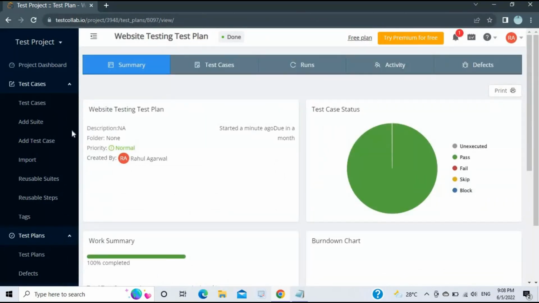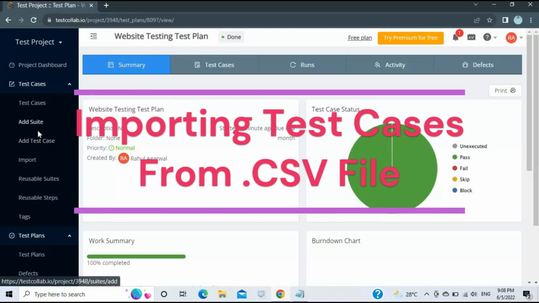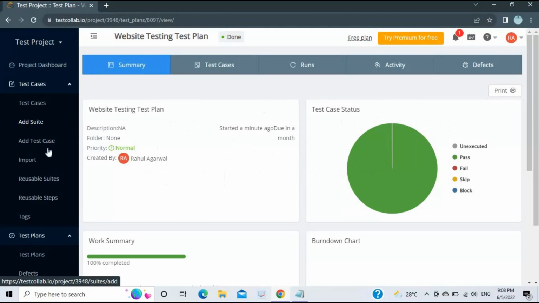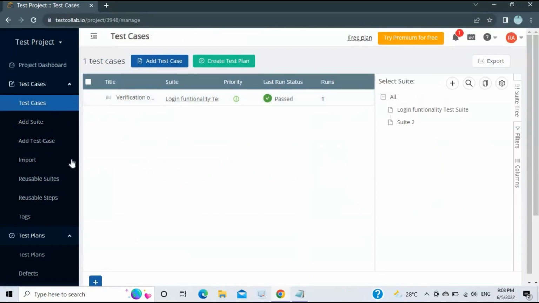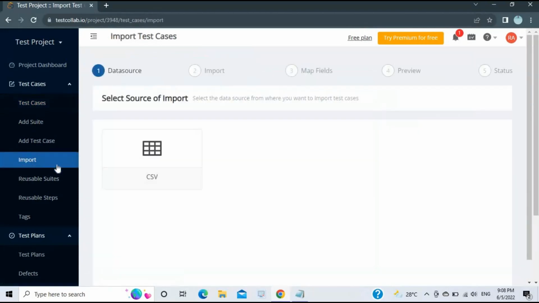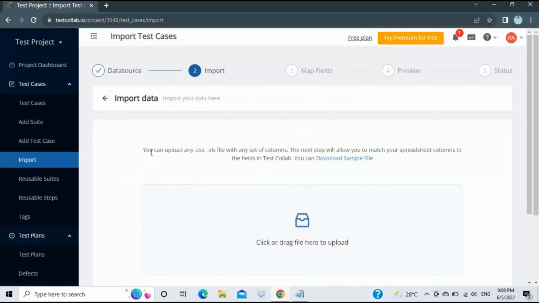right? So one last thing pending is adding the test cases from the Excel or the CSV file we have, right? For importing the test cases, there is a button called import on the left panel. If you see this button, click on that button, you will get the options out here. Select source of import. So you need to select a CSV file, right? If I click on CSV, it will take me to the upload page. It is saying that you can upload any .csv, .xls file with any set of columns. They have given a sample download file as well.